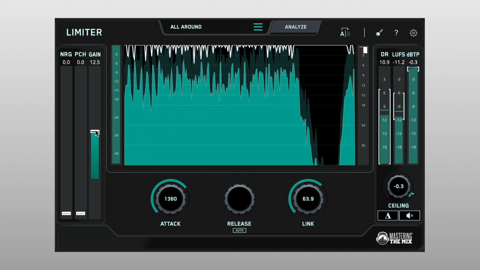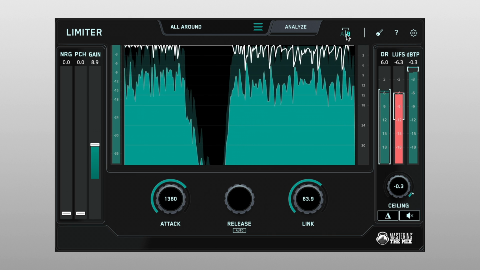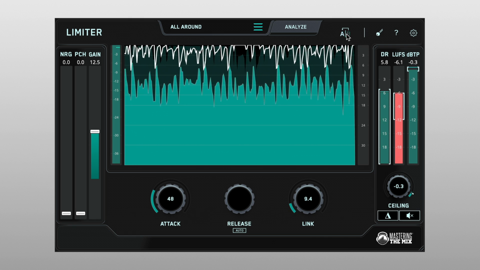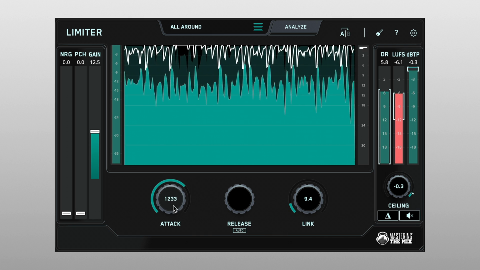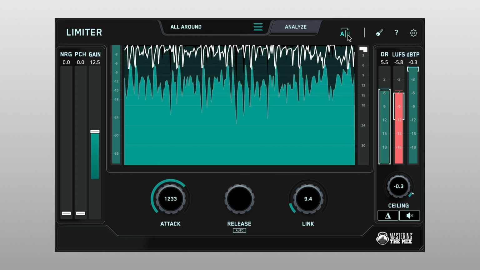The arrow above the AB button copies the active state to the inactive state. This allows you to keep the current settings of the plugin in the inactive state and make a few adjustments in the active state to see if you can improve the sound. You can then jump between A and B to see which you prefer.